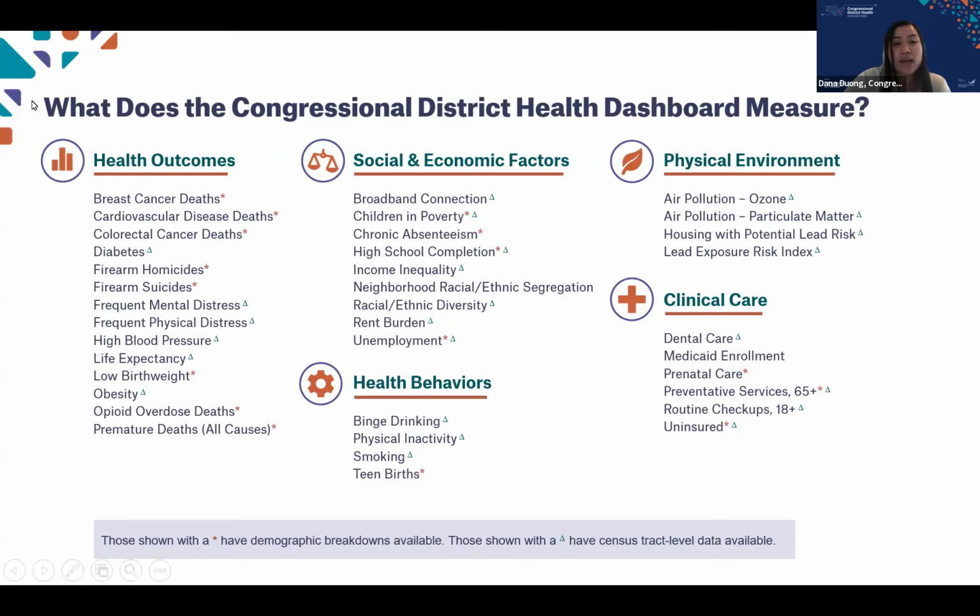You can also see that for some of our data, we have breakdowns on a demographic level, and that's indicated here with an asterisk. We also provide some of the metrics on a census tract or a neighborhood level, so a more granular view of that data. Our team is composed of health policy experts, population health experts, epidemiologists, geospatial analysts, and specialists. And we really work to regularly update the site with new years of data, new measures, and any relevant policy resources that we may find as well.